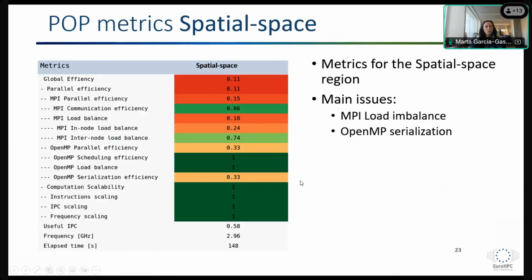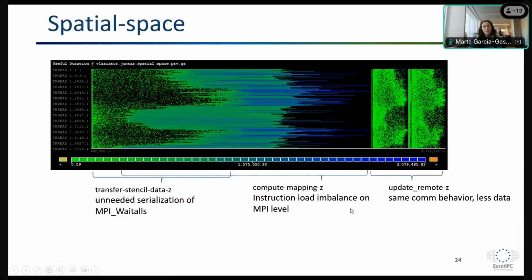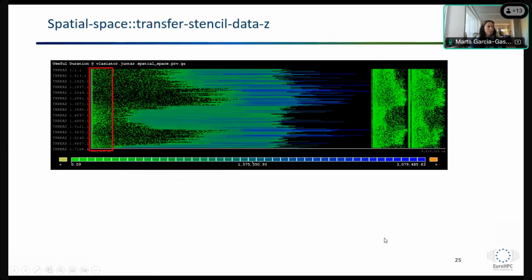So we will focus on these two efficiencies to do the detailed analysis. Now we go back again to the trace, and we do the detailed analysis of the spatial space. We see that it has this structure. There's a lot of point-to-point communications here. There are some long computations in this part, and then there are two iterations that have the same kind of pattern but with less data. This is what we can check from this view.